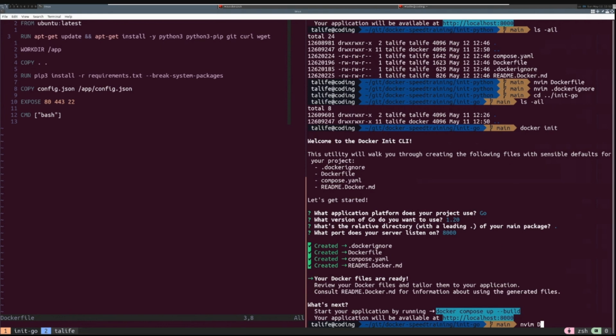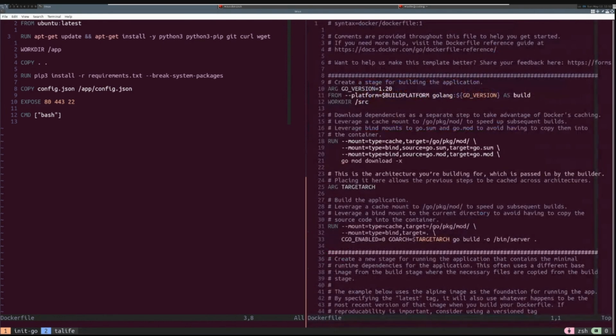So let's have a look at the Dockerfile. Same thing as the Python one, you can see the version is used as an argument. We've got a multi-stage build and even a multi-platform one. We're going to talk about this much later. But it does these very smart things the same way the Python one did, right?